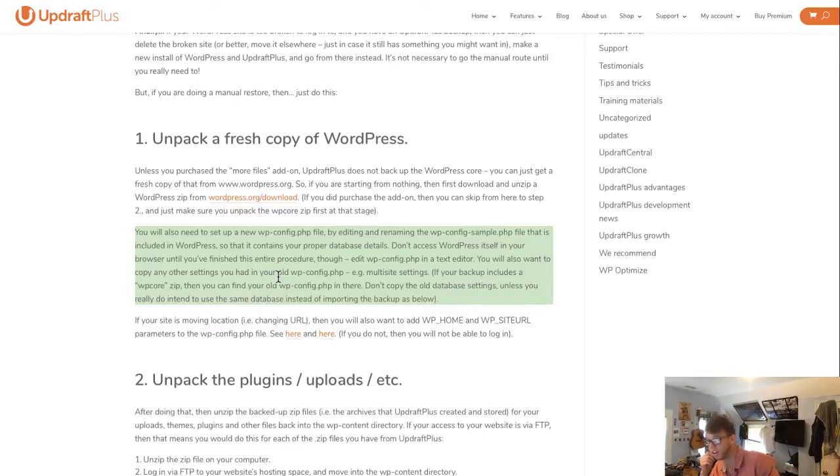Unless you purchase the More Files add-on, UpdraftPlus does not back up the WordPress core. You can just get a fresh copy of that from the WordPress website. So if you're starting from nothing, then first download and unzip the WordPress zip from the URL. Make sure to unpack the WP core zip at that stage. You will also need to set up a new wp-config.php file by editing and renaming the wp-config-sample.php file that is included in WordPress so it contains your proper database details. Don't access WordPress itself in your browser until you finish this entire procedure, though.